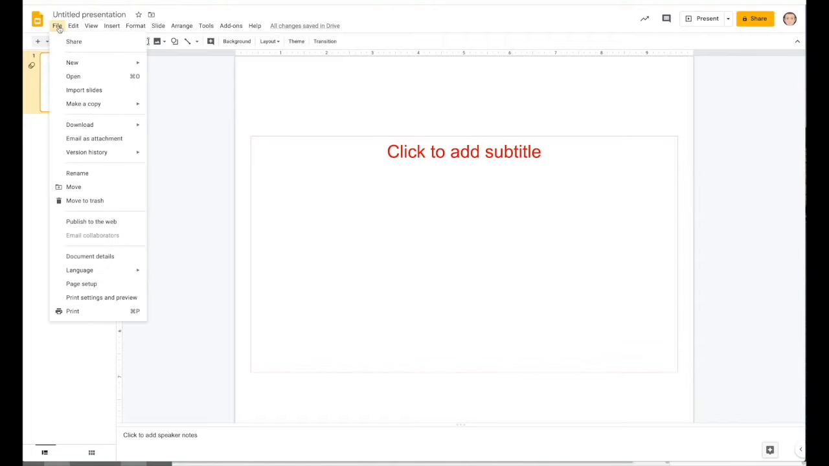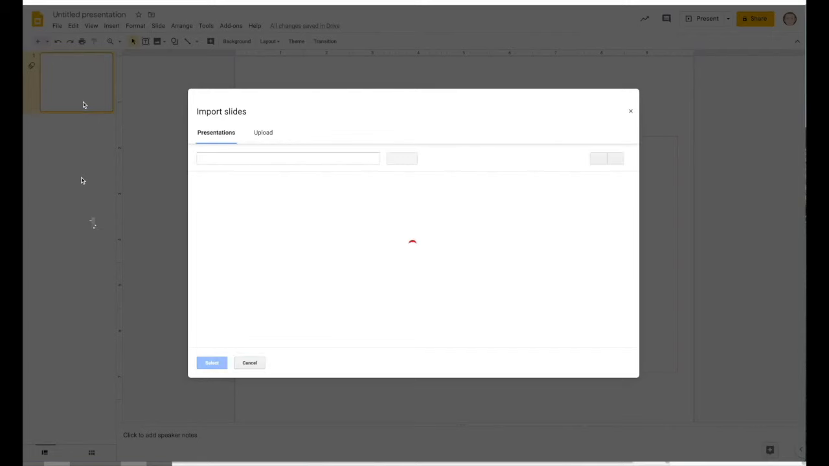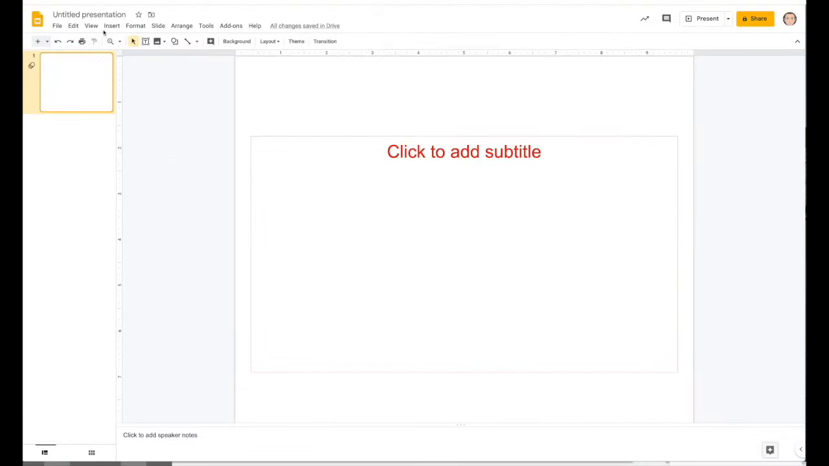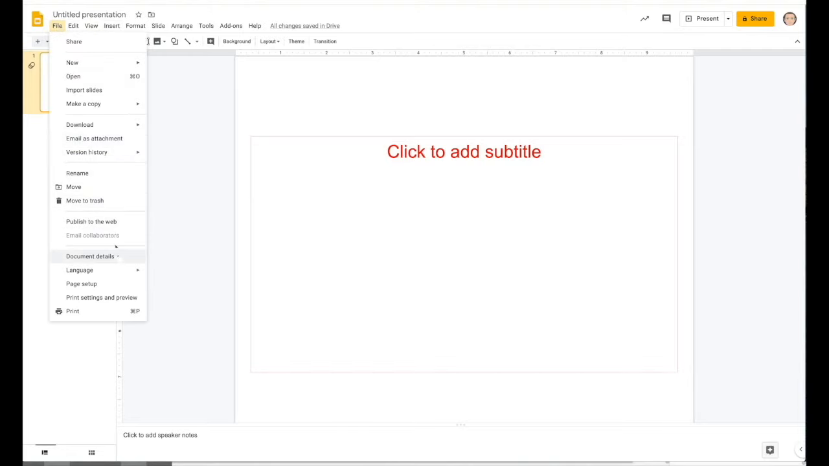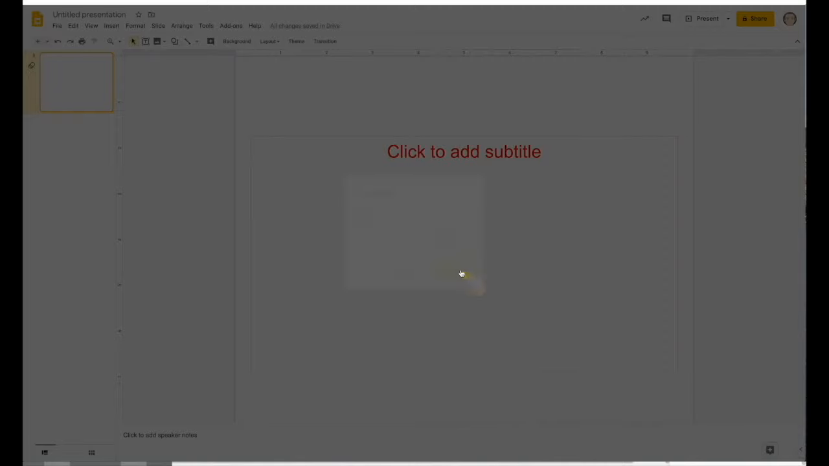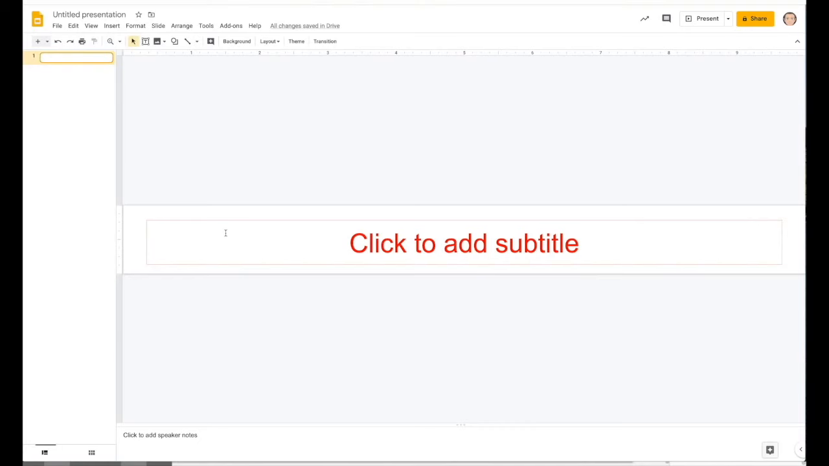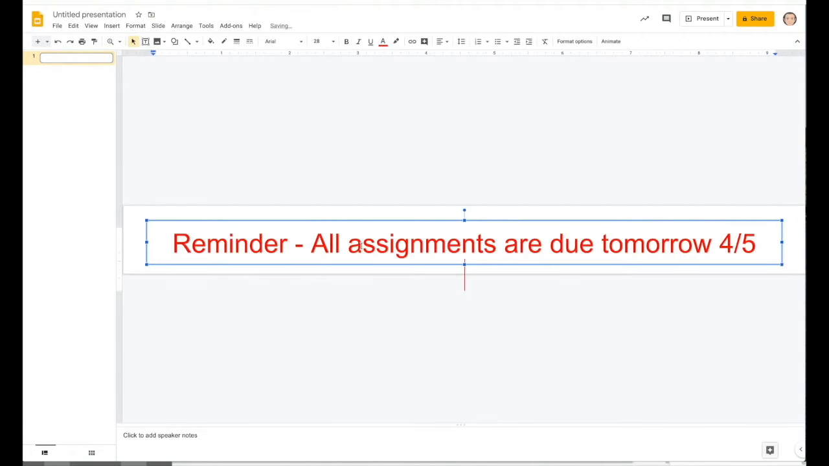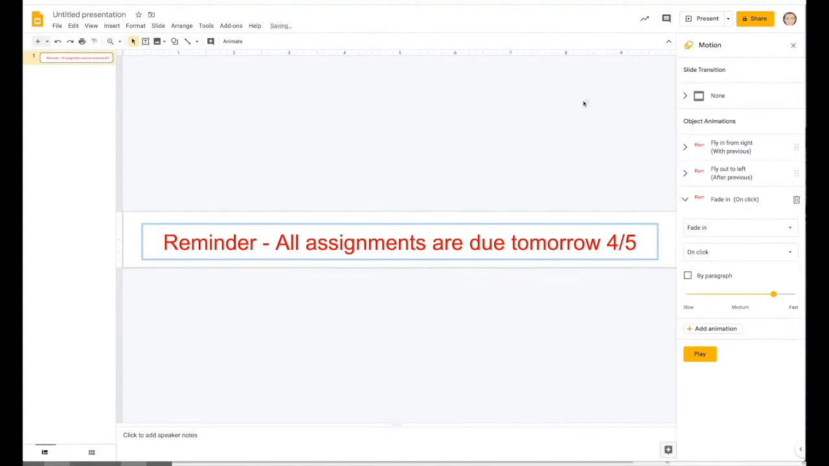What I do with this is before I even start it, I'm in a regular slide. You would go to page setup. And usually pages are 10 by 8, 10 by 7 in inches. I changed it to 10 by 1. You hit apply. You would then type in the message you want. Make sure it fits in this little spot here. Then, once you're there, you would go to transitions, or animate, sorry.